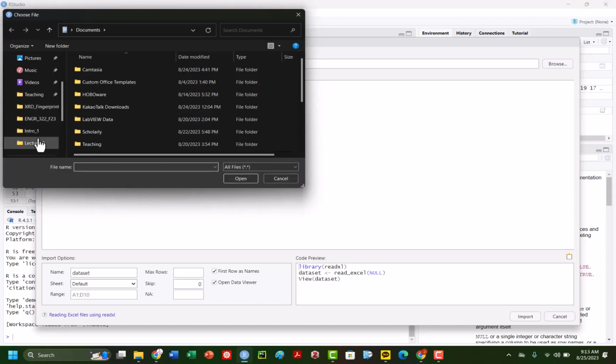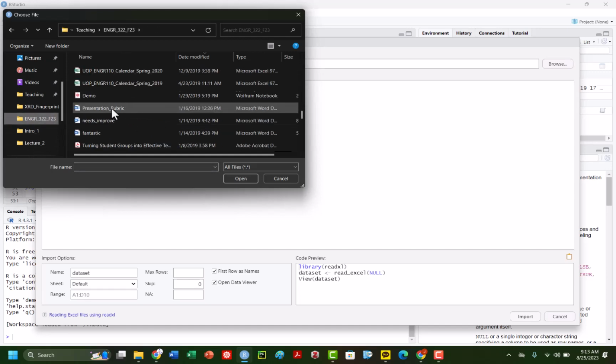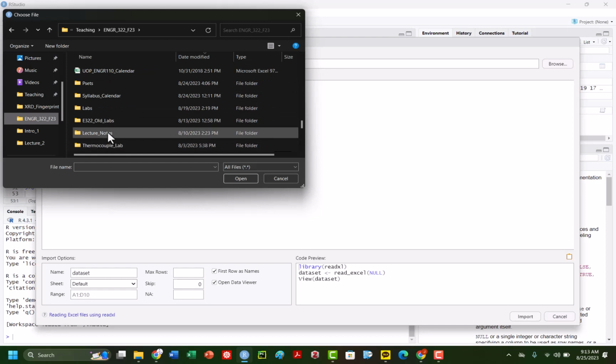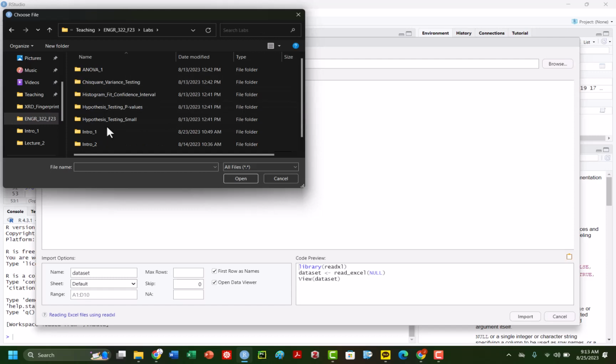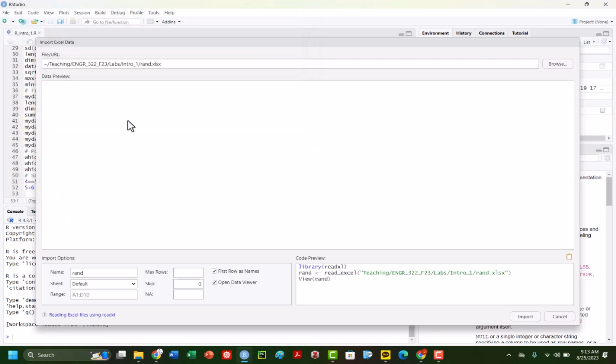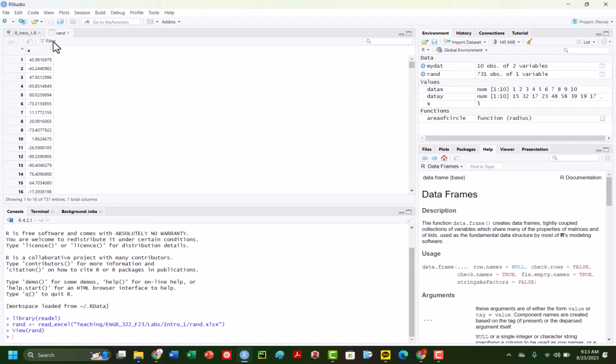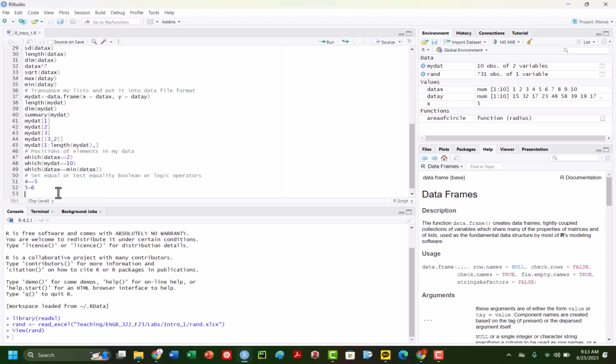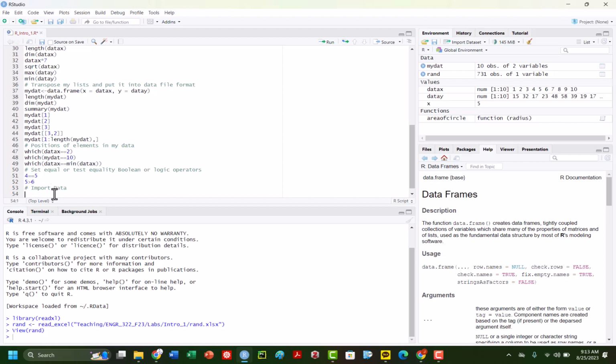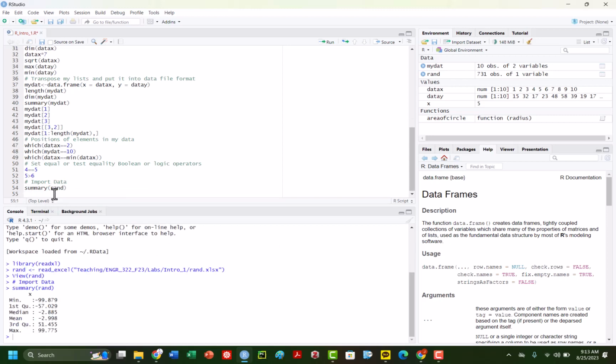So let's go to ENGR222. I need to clean up my folders a bit here. Let's go to labs. Let's go to intro 1R. Let's go to rand, and then let's import this data set. So you can import it, and one of the nice things is it automatically shows you what you're working with there. So we have a data set here, but we don't really want to look at it that way. So let's do import data. I can do a summary of rand. So you see that the data is already read in here.